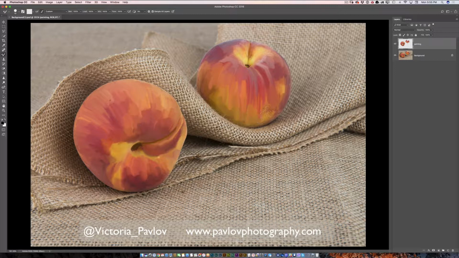Just like that. And I'm pretty much done with my second peach. And as you probably noticed, I have unpainted a few pixels, and I will fix it in a second, just like that. What I will do now, I will bring down the size of my brush, and I will continue working on my peach. I don't want to lose any detail, just like that.